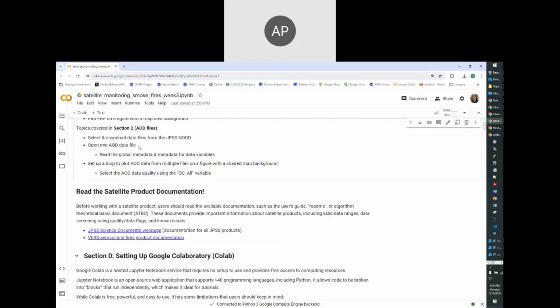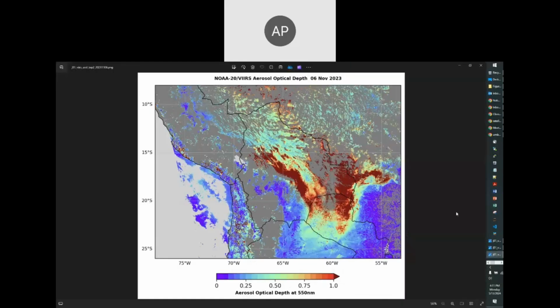Just like we did with the VIIRS files, we'll open up one of the AOD files because we have to understand what the contents of the file are. And then we're going to plot the aerosol optical depth data. Again, remember last week we saw how to make a map figure that has that shaded background with the land and the borders. So we're going to plot the VIIRS level 2 aerosol optical depth on that shaded map background with the latitude and longitude lines.